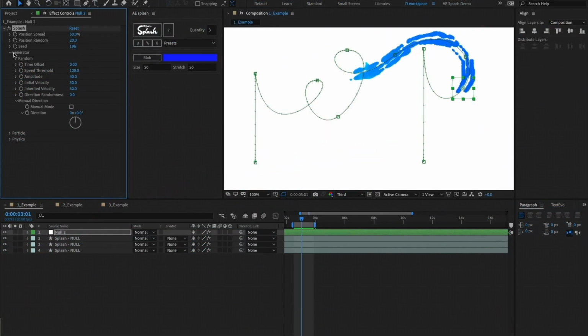Now that we've covered the generator group, let's go ahead and take a look at the particle group. Inside of here, we're going to find a bunch of different properties that pertain to the individual particles. So things such as the lifespan of the particles, the size randomness, and also the birth and death color of the particles. Just like the generator group, we also have a random group inside of here that allows us to add randomness to the lifespan and also the size of the particles across our various splashes.